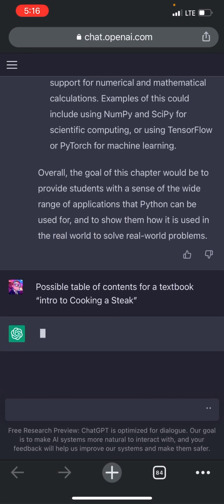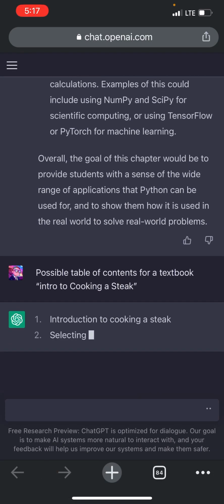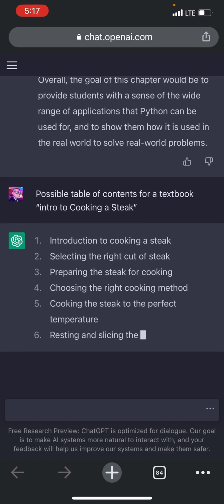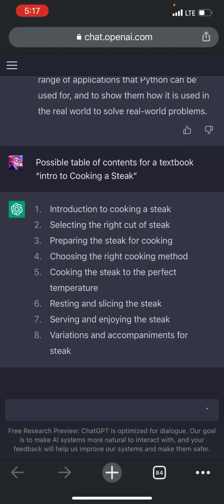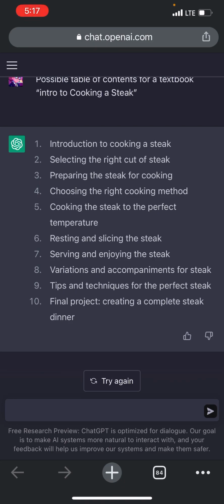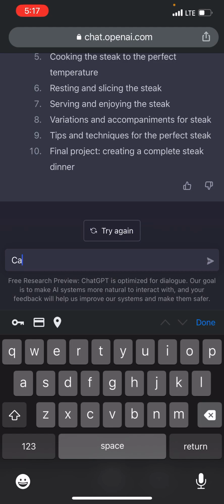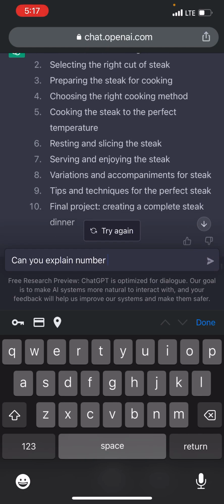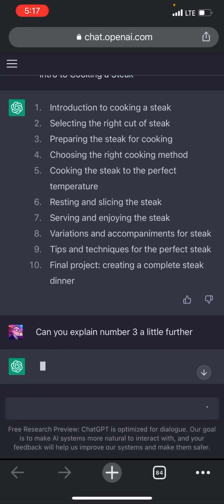Cooking a steak, right? And we're trying to figure out if this is something that everybody should be using, because it gives you a really good breakdown of how to learn extremely easily, and it gives you everything that you need in the palm of your fingers, which is absolutely insane. And then again, we'll do the same thing. Can you explain, let me see, preparing a steak for cooking. Let's go with number 3. Can you explain number 3 a little further? Right, let's go with that.